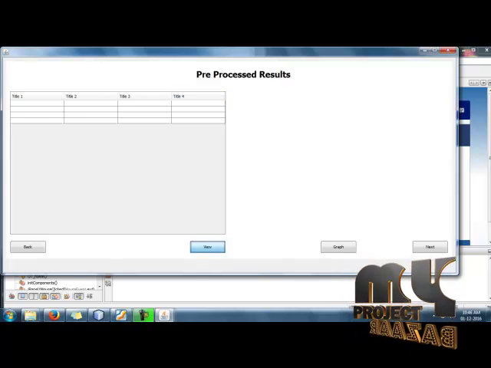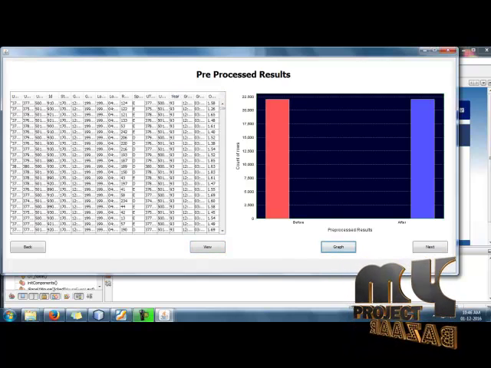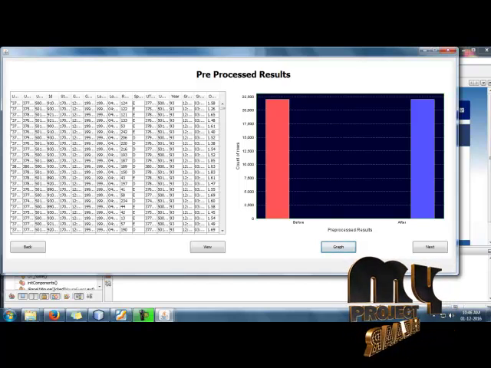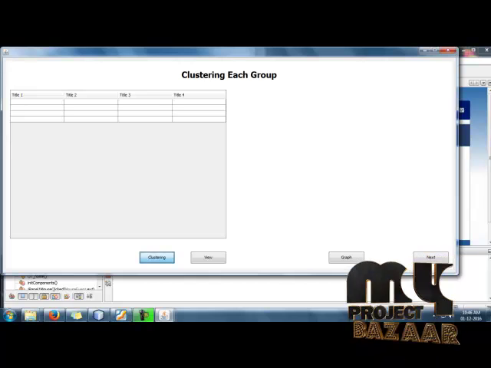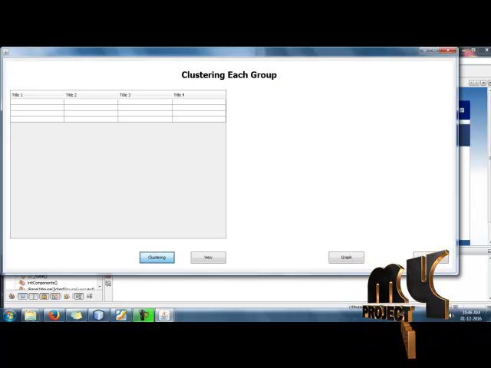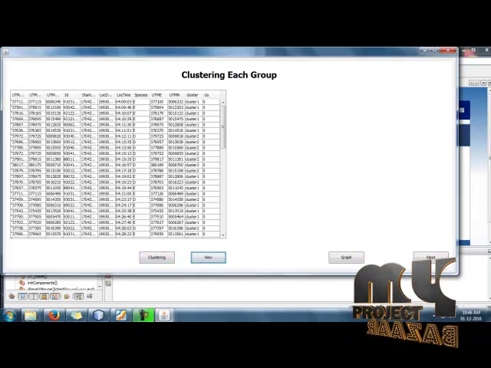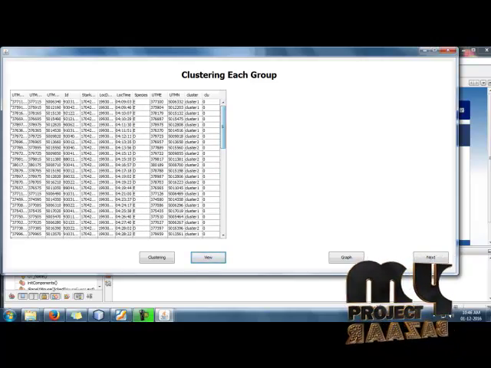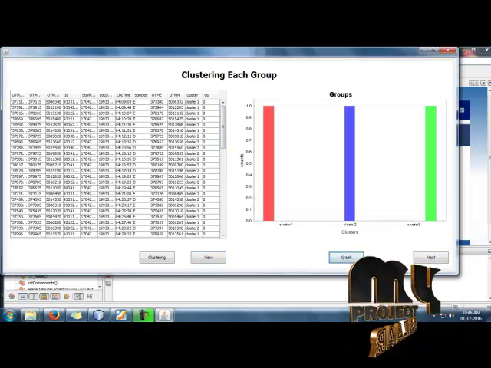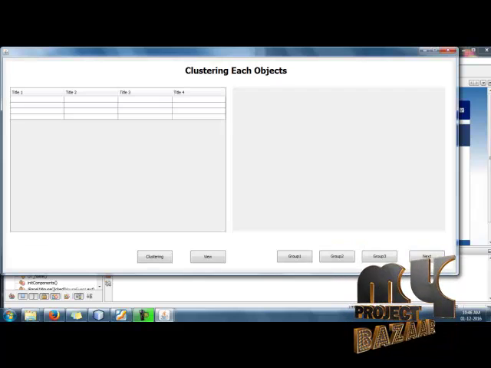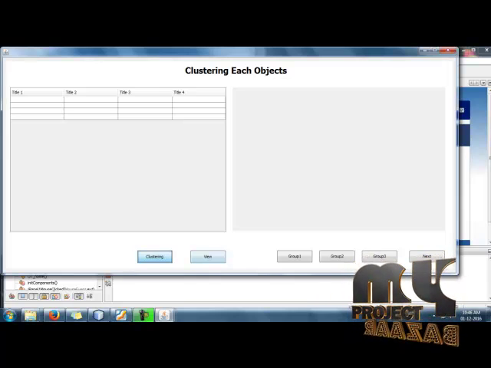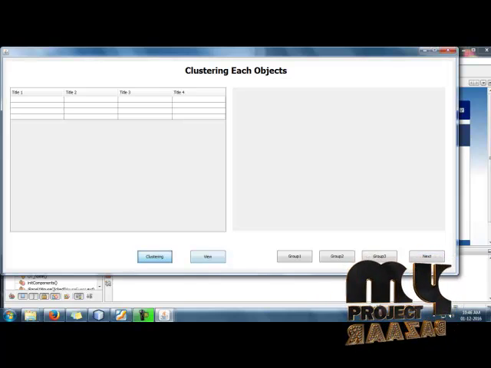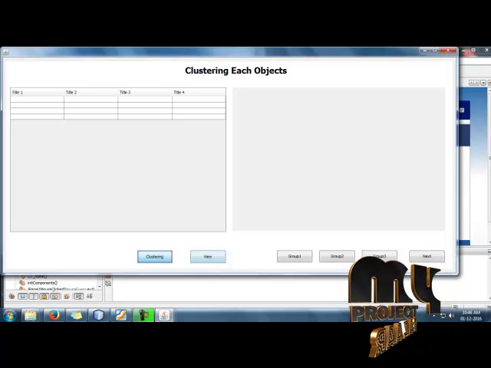The preprocessed result will be viewed, and find the graph before and after the preprocessing result. Then click next to cluster the data, view the clustered data set, and find the graph for that. Three clusters are formed. Based on each cluster we again form clusters to find the initial patterns.